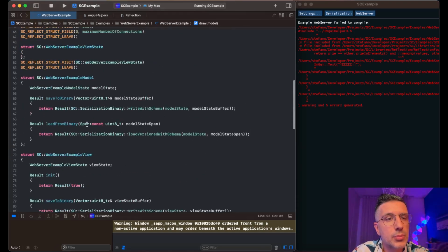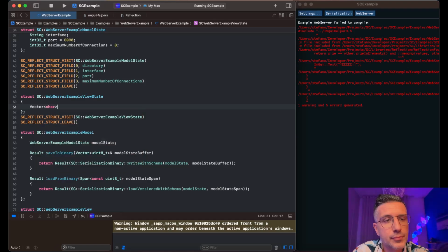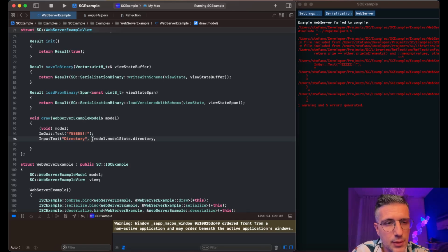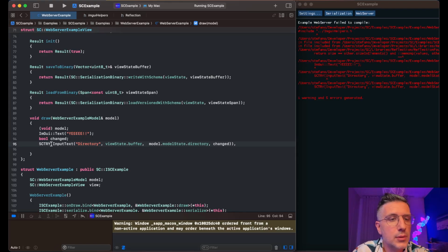Buffer, where do we put the buffer? Buffer will be like a transient buffer. We can put it here. I don't think we even want to serialize this. Yeah, so let's give it like that. This will be viewState.buffer. And we have the directory. And I have, let's say this has changed. Let's see, try. Well, let's say void.